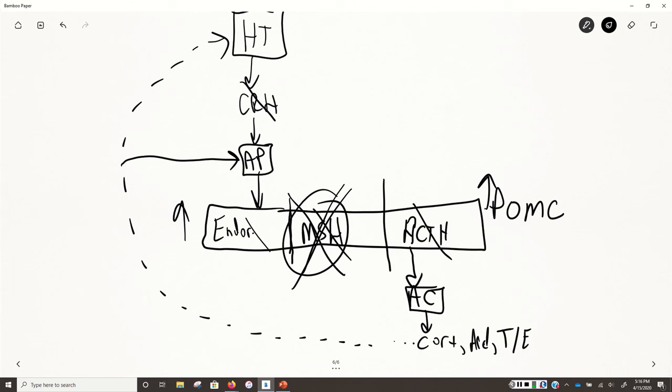The only things that leave the anterior pituitary in response to CRH are the endorphins, which make you feel good, and the ACTH. Now, ACTH normally does not do anything for skin. It doesn't have any real effect on our skin color.